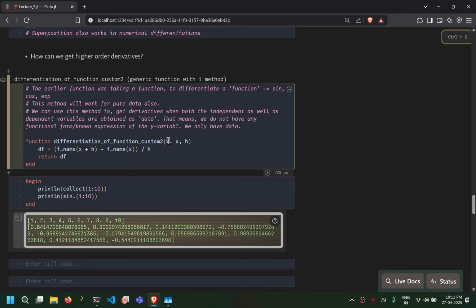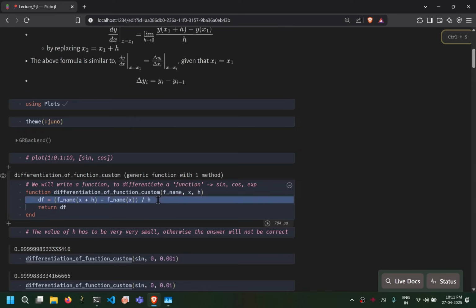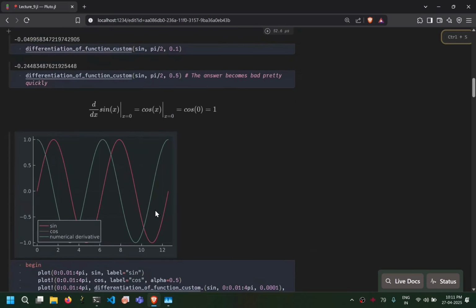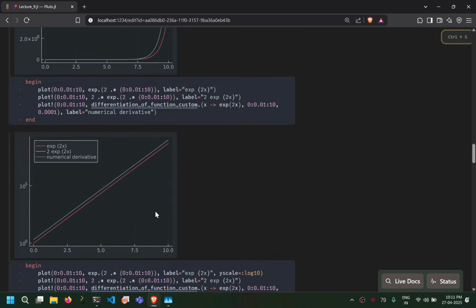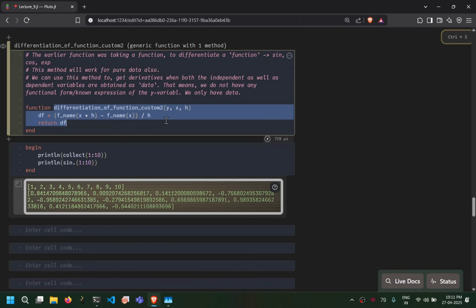Okay, so as we can see, if we do not have a functional form or known expression available to us for the dependent variable, then clearly the earlier method that we were using will not work, because here this f name was a function, and this custom function was evaluating the value of our dependent variable using this function. But if we do not know what the function is, then we cannot do that, right? So this method, the second function that I will write, can work on both these cases.